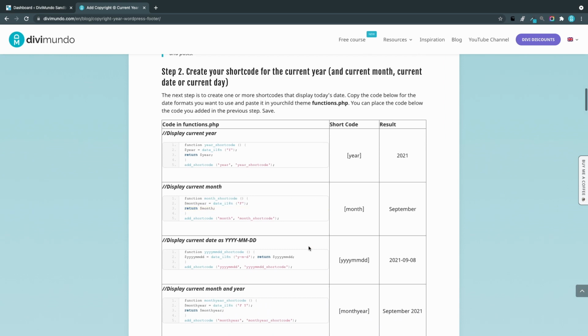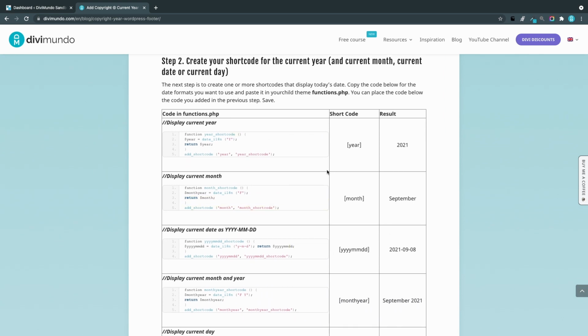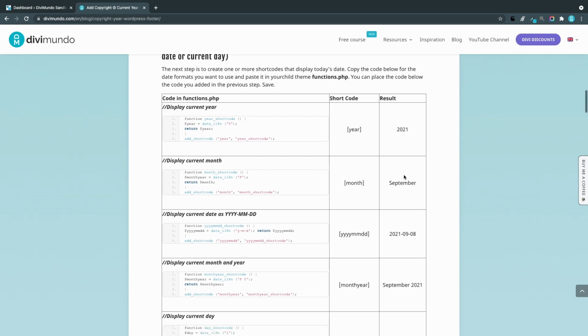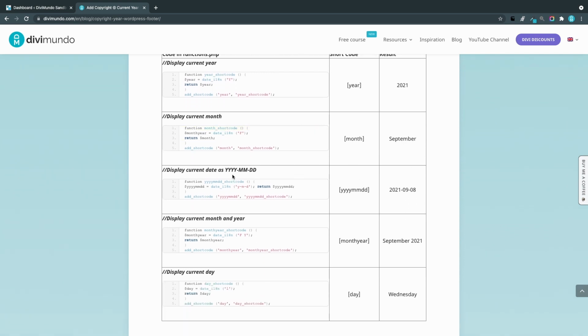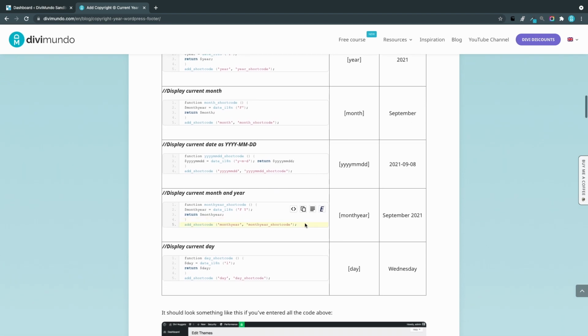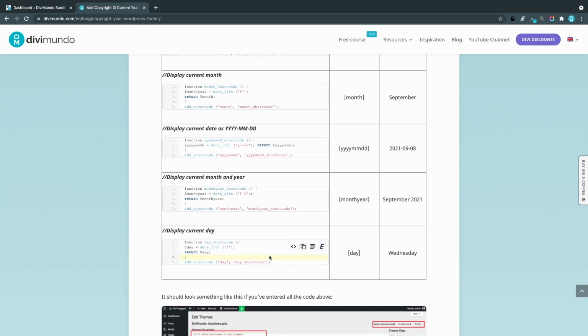So let's jump to number 2, and here's a list of different date formats that we can create. The result here is live, so that's how the shortcodes will work. We have the current year, which will look like this. We have the current month. We have the current date, year, month, and day, as we would put it in Swedish. I know that you would put it in another way in the United States. We could show the month and the year, and we could also say "Have a fantastic" and then the current day, which happens to be Wednesday today when I'm making this recording.